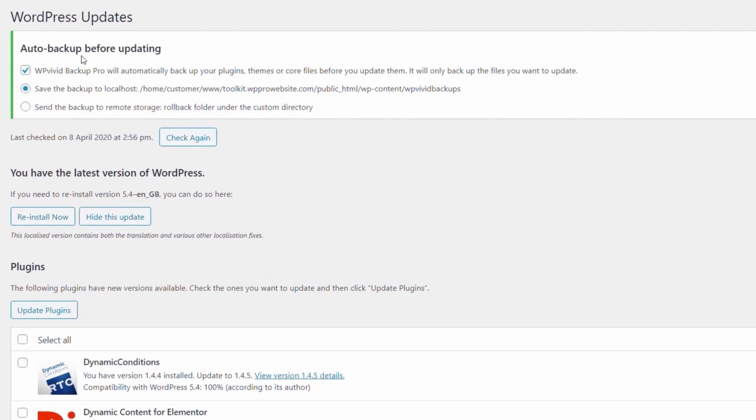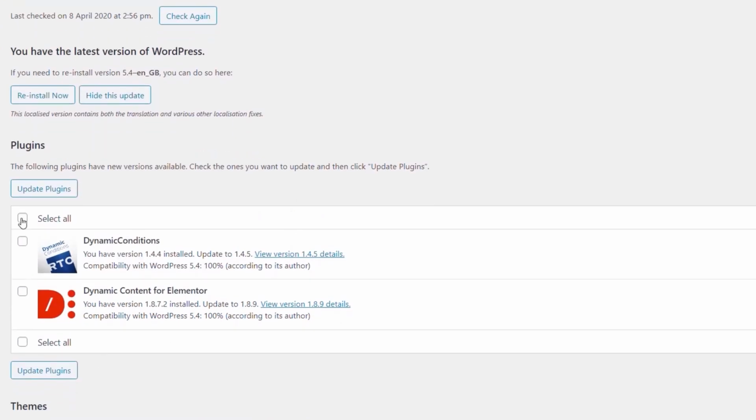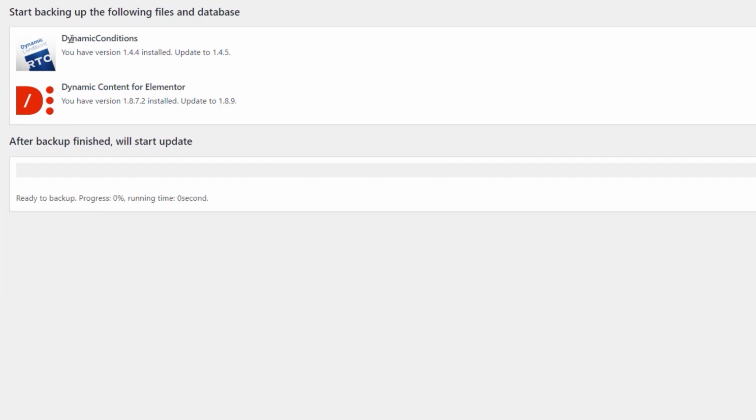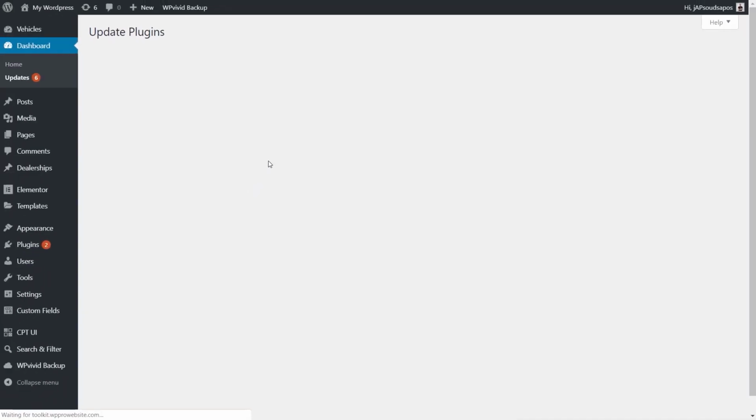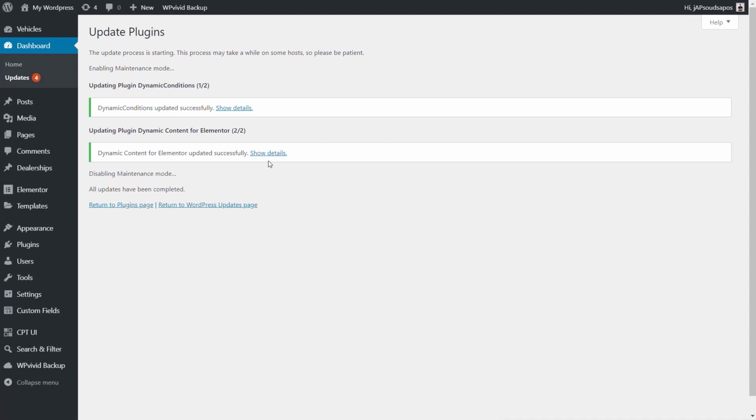Now you can see at the top, auto backup before updating. So the same options are listed inside here as well. So I'll leave those as they are. And what I'm going to do now is I'm going to just choose these plugins to update. So I'm going to say update those plugins. Now you can see what's happening is it's telling us what plugins are going to be updated, and then we're having this backup process underneath telling us the progress of how far we are prior to making those updates. So WPVivid Backup Pro has gone through the process now of making a backup, then it'll update those plugins.